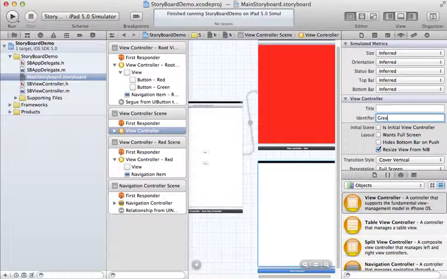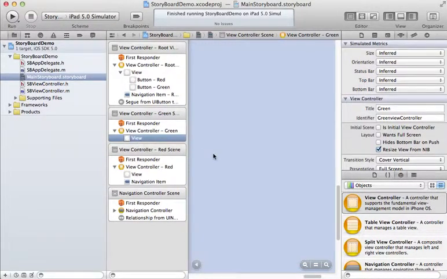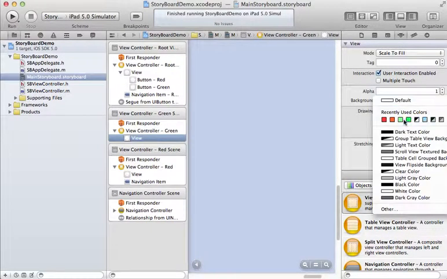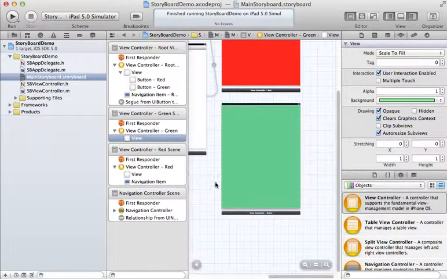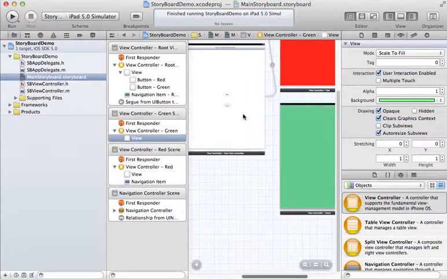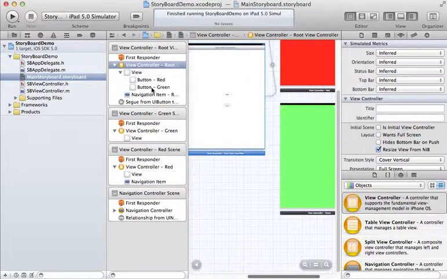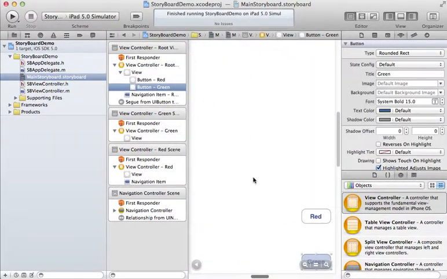Identifier, green view controller. Title's going to be green. That's fine. So then the background for this is my green view controller here. I select the view, and then for the background I click on this green, that's fine. And I will create the segue. Okay, so I zoom out, and then I'll create the segue from this green button here. Green button. Okay, I'll create the segue.